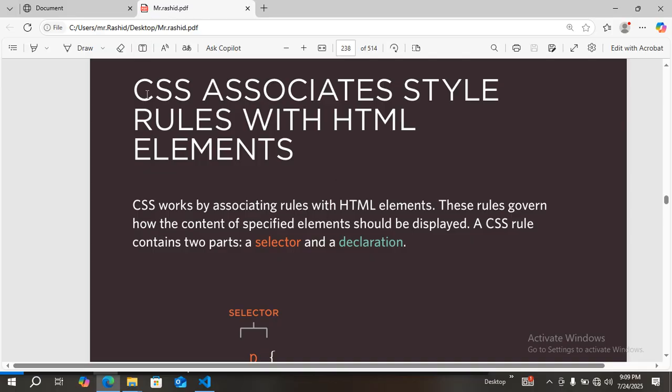CSS associates style rules with HTML elements, and that is a fact. CSS works by associating rules with HTML elements, so it works with HTML. You cannot use CSS alone without HTML. You need to first learn how to use HTML in order to use CSS. These rules govern how the content of specified elements should be displayed.